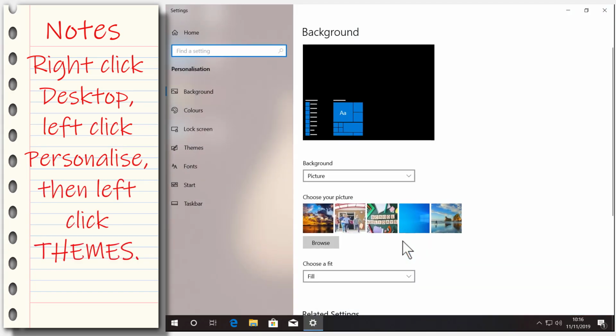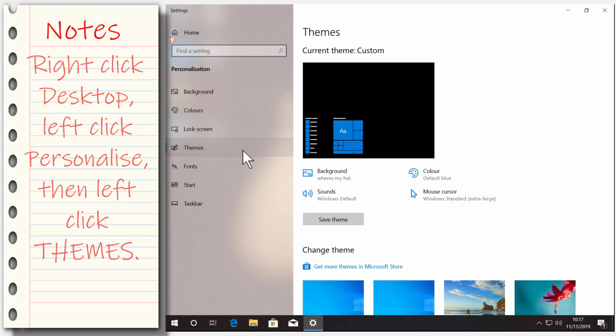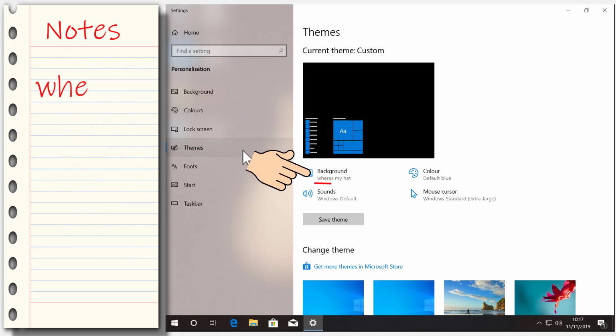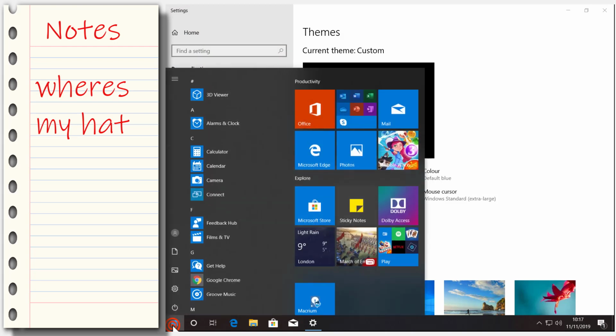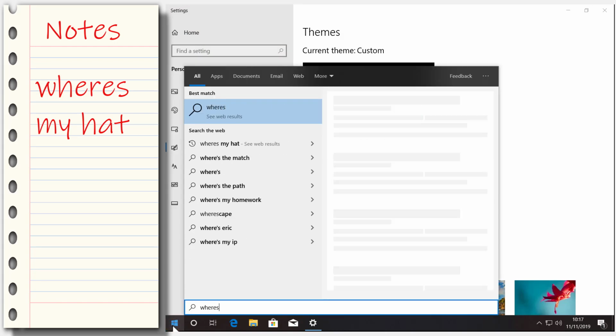And here we get our first clue that something is not quite right. Instead of showing us our background image, it's just showing us a blank screen. But no worries, we'll carry on. We're going to click Themes in the left hand panel, and then we'll make a note of the file name under background, and then we'll get Windows to search for it just like we did before.